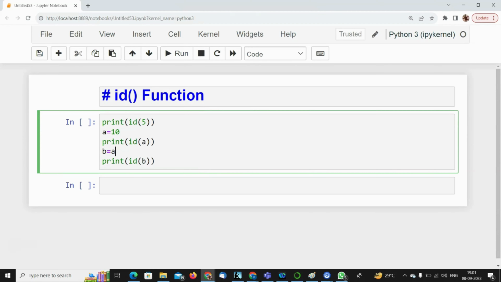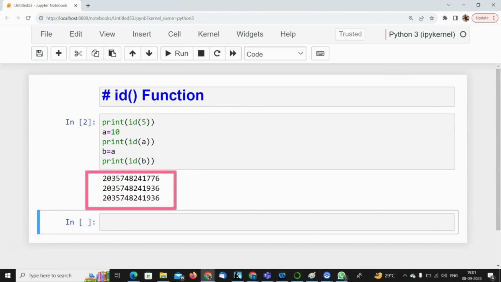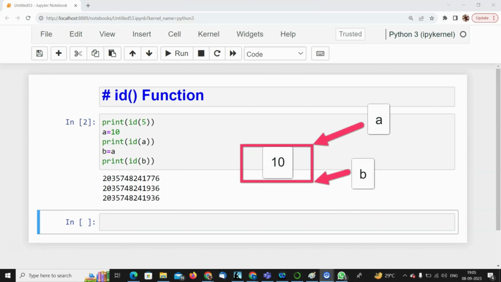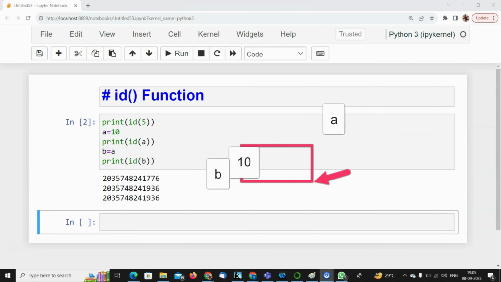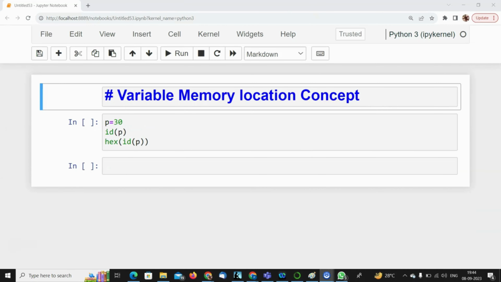So I'm just going to execute this code. You can see here for B and A we are getting the same identifier because B and A refer to the same object. So the id function gives the id of the object, not the id of the variable. So when we print the id of A and B, you are actually printing the id of the object. In Python, literals are stored at the same location if we have the same value.